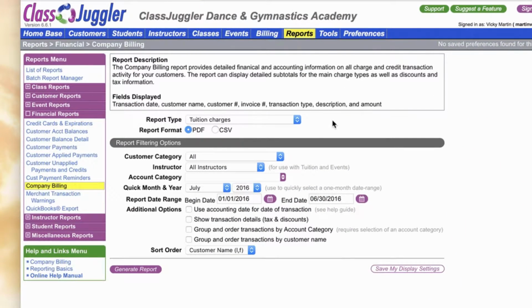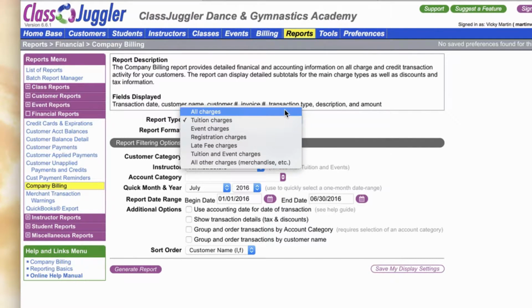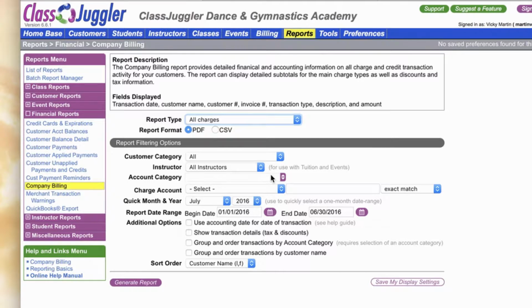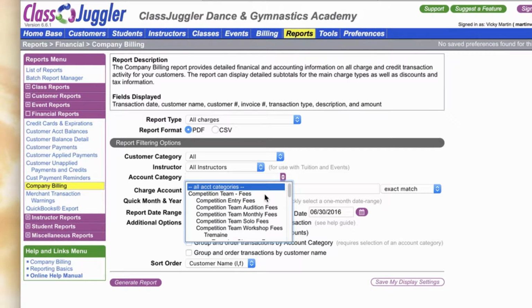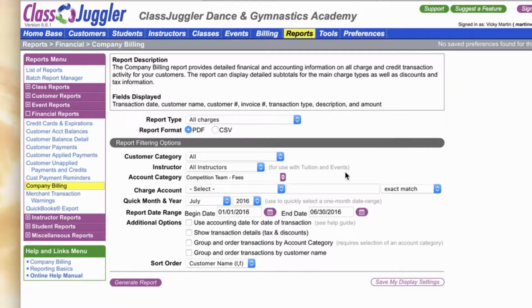Let's get down to a little bit more detail here. I'm going to change this back to all charges. And now we're going to take a look at things from the charge account category. So if I want to really break this down, let's say I just need to know all the different types of team fees that we're billing, including all of the subcategories, things like the entry fees, audition, monthly, solo, and even down to a 3rd and 4th level, down to these observer, solo dance fees in our Tremaine category. So all I need to do is choose that account category. I don't need to choose a charge account. And I need to check that I want to group and order everything on that report by the account category.